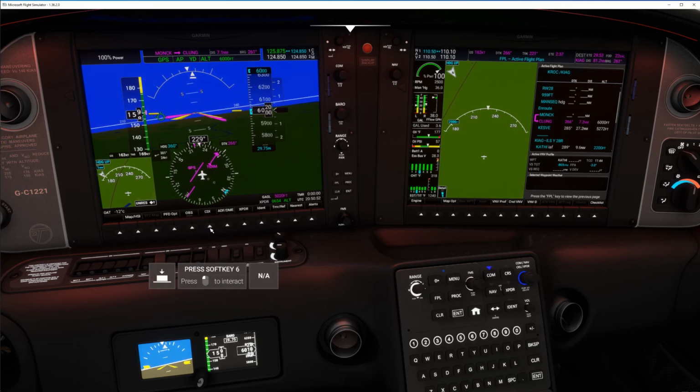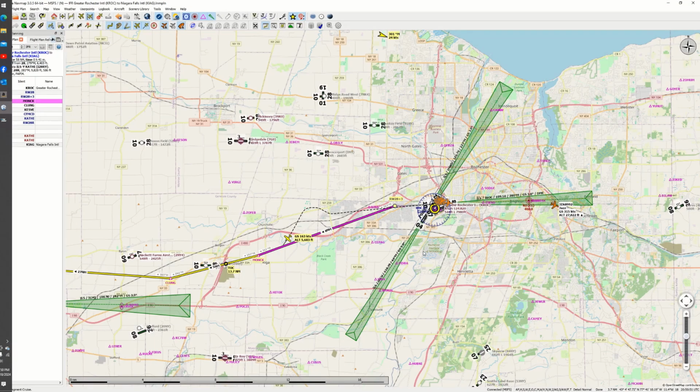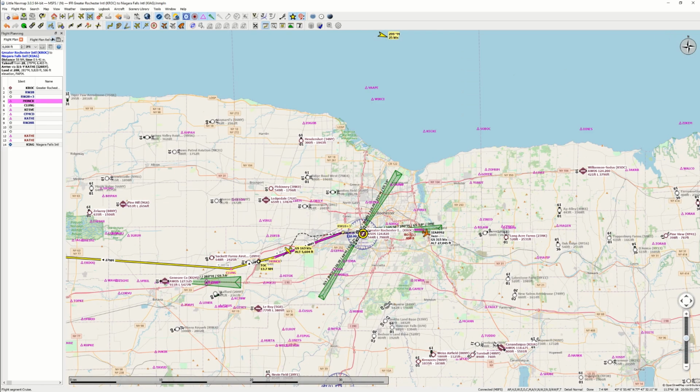So let's take a look at the little nav map and see what's happening now. So we're getting back on track here, you can see. It didn't immediately pick it up because I didn't turn on the nav. So once you get your autopilot on, everything's flying okay, hit the nav button and you should start following your flight plan.